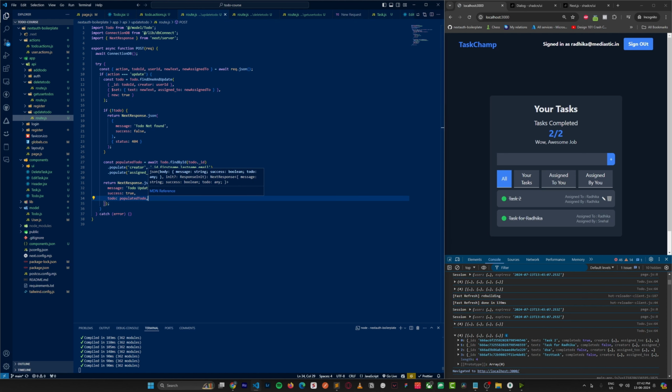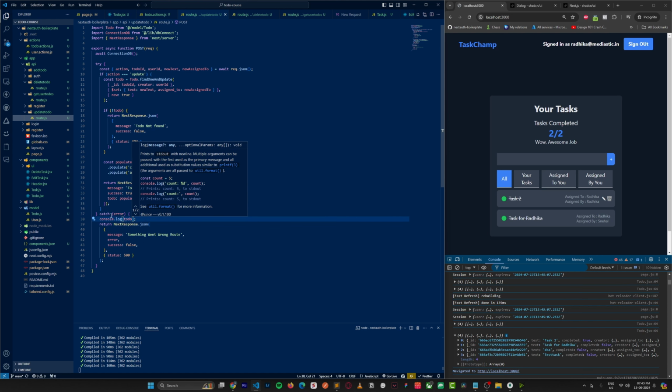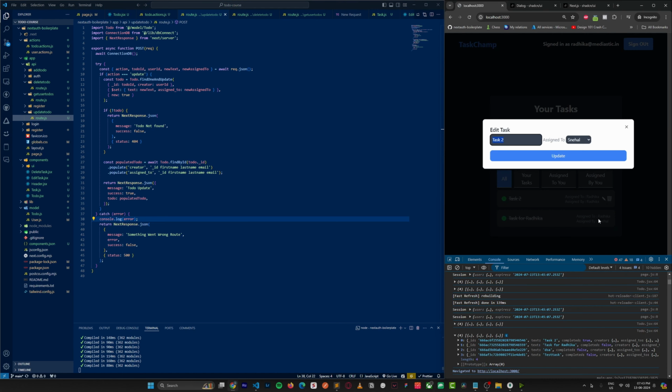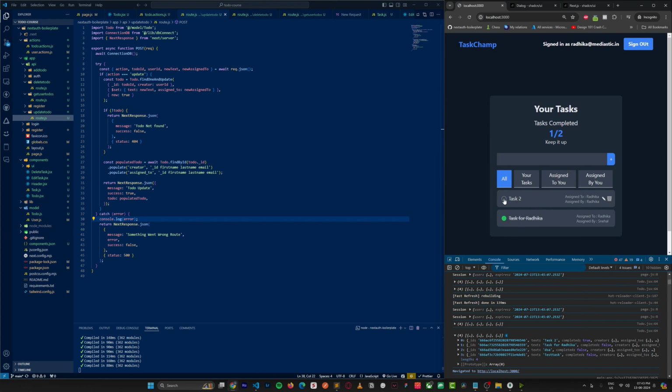All right, and in case of error we are just going to send the classic error which we are sending till now, and we are also going to console.log the error. So there is one more thing I want to discuss. If you go here, you see that there are assigned to and there are users here, right? We need to get these users from the database. So how can we do that? Let's first do that and then we will handle the toggle issue.